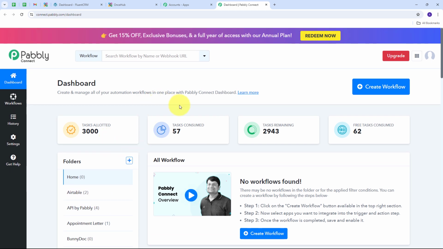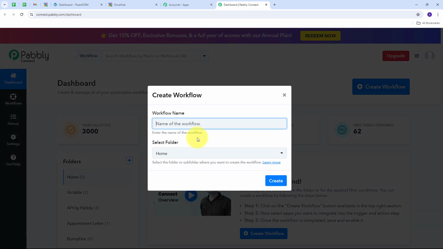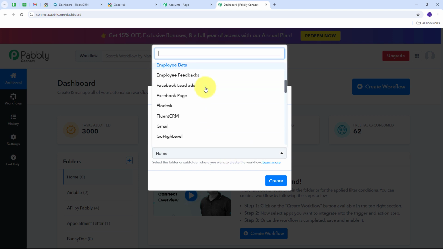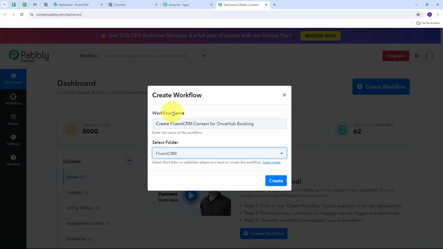We can create a new folder here and save any workflow in any particular folder that we want. Now I want to create a new workflow. For that I click on the create workflow button and this window will pop up. Here I have to name my workflow, so I'm going to name it after my objective, which is to create a Fluent CRM contact for OnceHub booking. Now I'm going to select the folder where I want to save my workflow. I'll open this tab, and in it I will find all the folders that I have created in my Pabbly Connect account. Here I have this particular Fluent CRM folder, so I'm going to select it and save this workflow in it. Then I click on create.